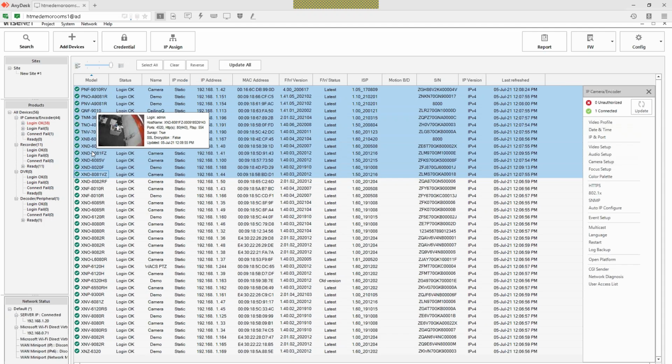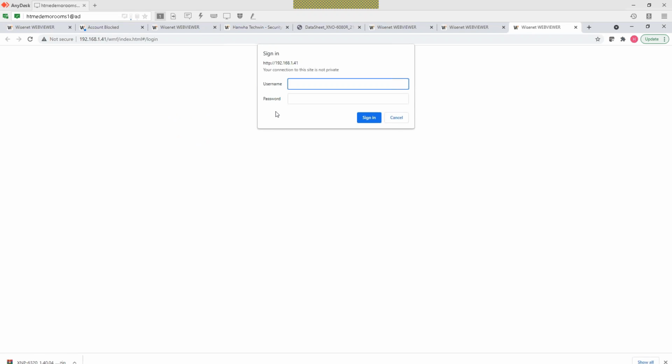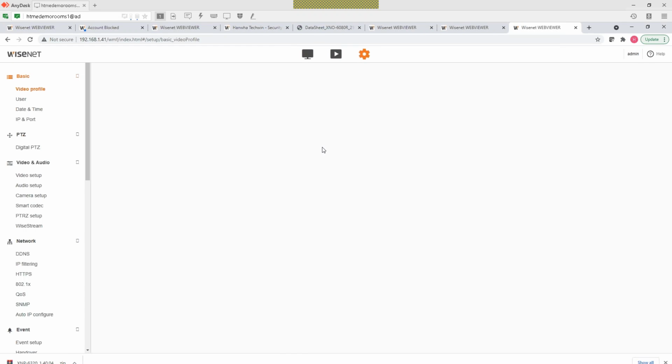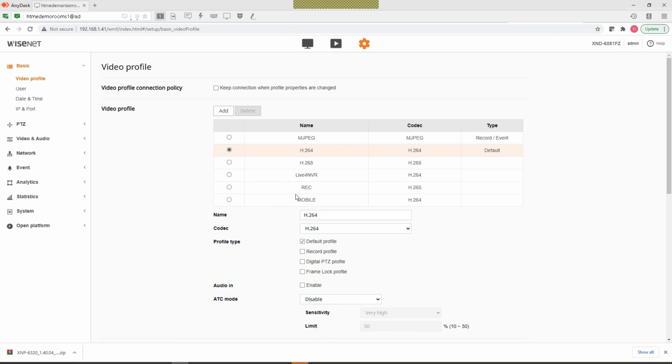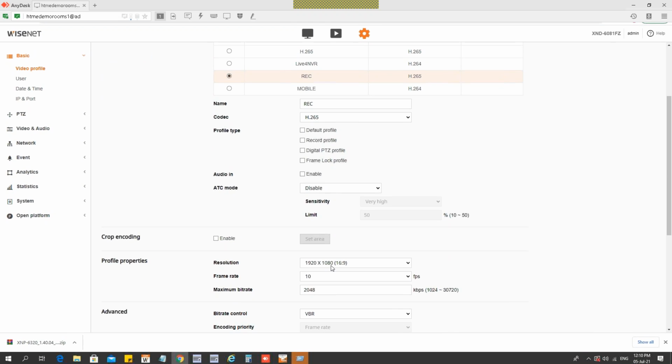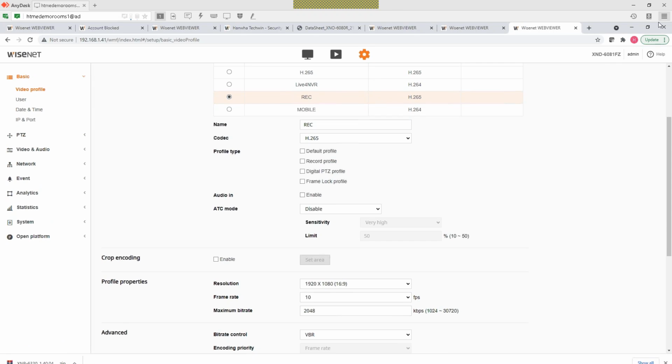6081FZ. So if I go to this web page, log in to the camera, I can see I created a profile here, H.265, 2 mega 10 frames. So you can also create new profiles.